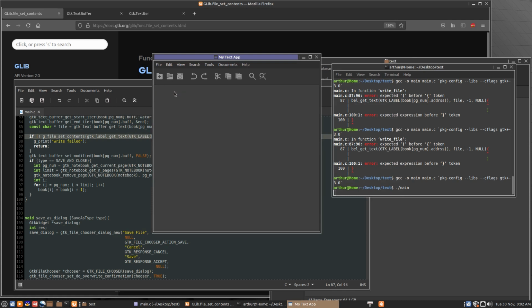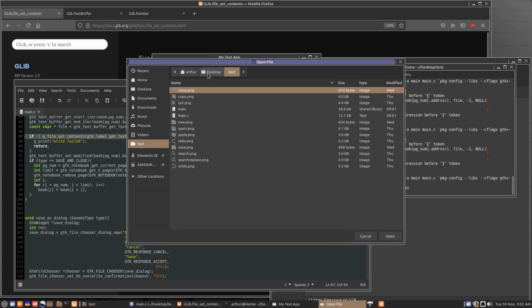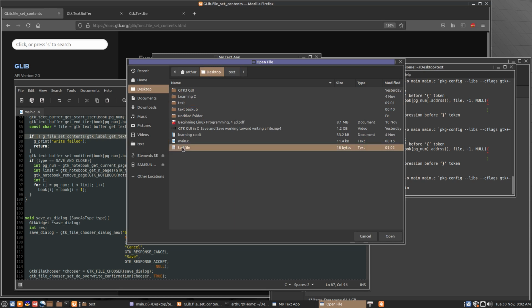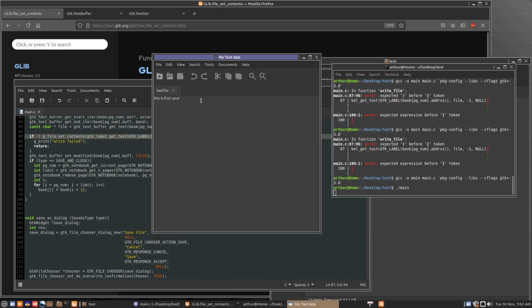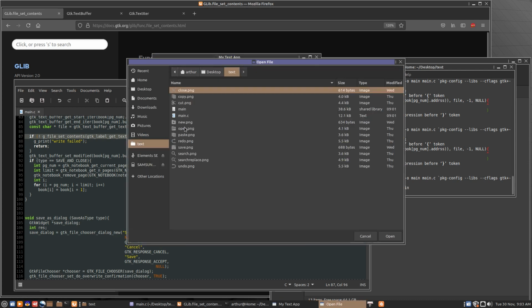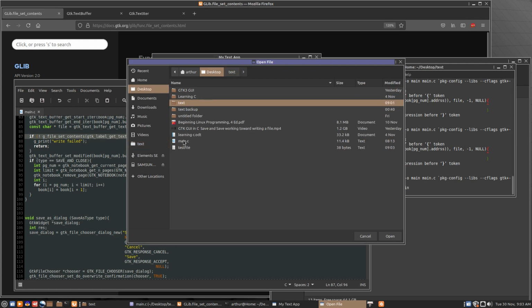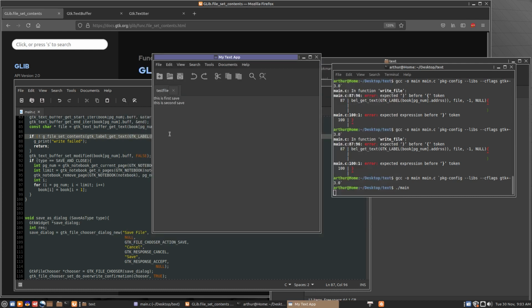So now we should be able to close this file without being queried. We should be able to load that file back up, resave it without being queried, and close it once it's been saved. And we should be able to load it back up and see that the second save is reflected there.